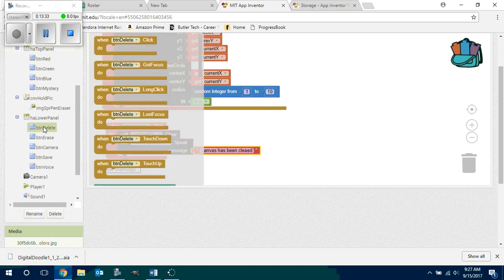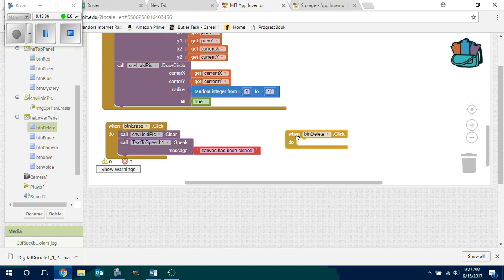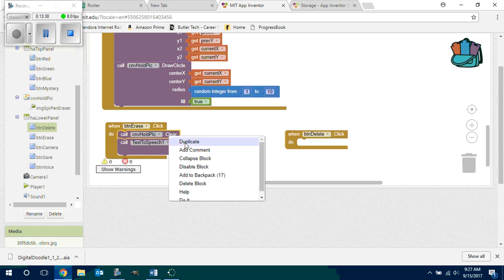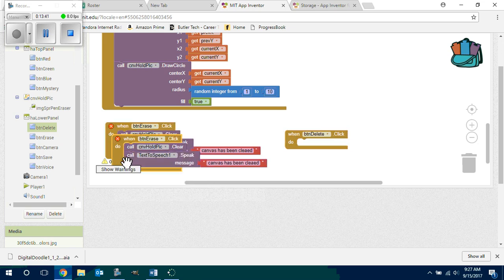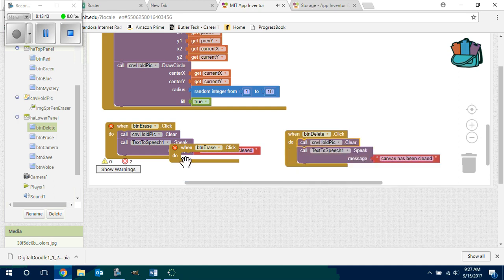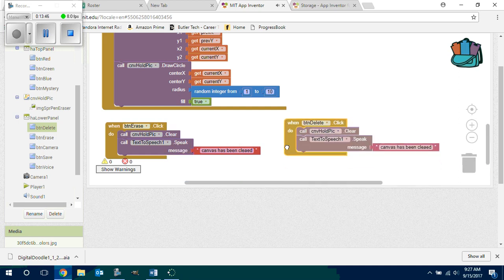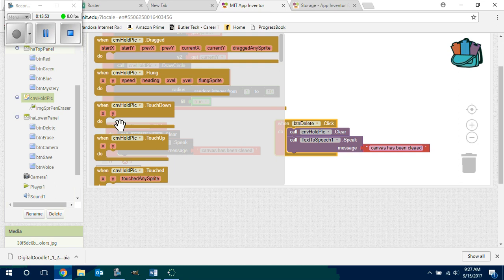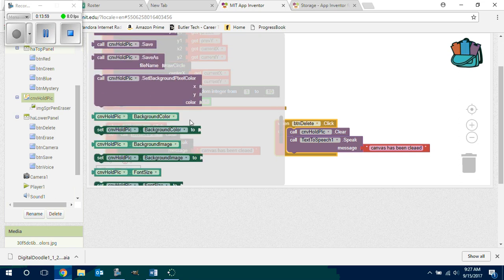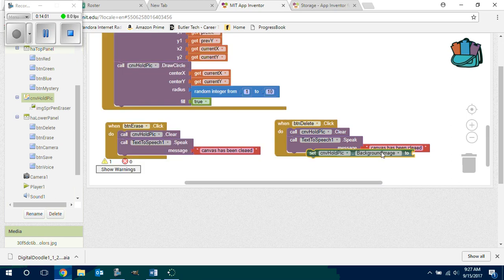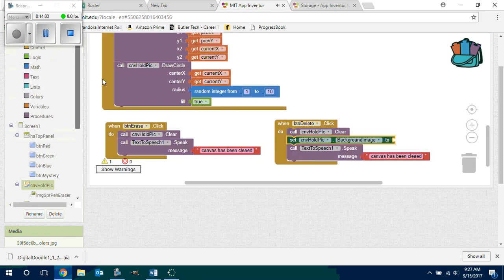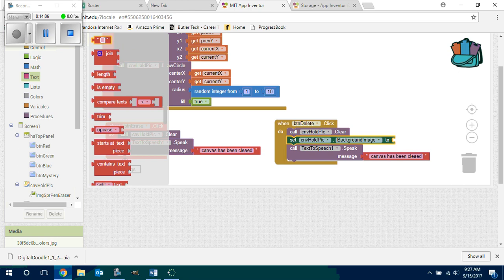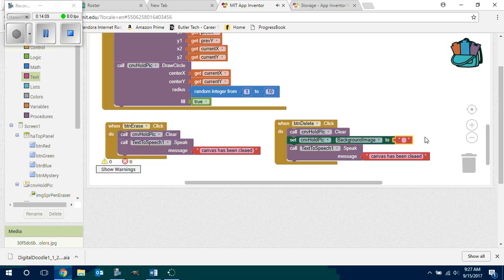Next one, delete. So when you click on delete, that's similar. By the way, I can duplicate this, take out all the internals, and then throw this box away. I get all that stuff duplicated again. But when you delete, you want to get rid of the picture also. So you go to Canvas, .background image, and you set your background image to a text box, which is quotes, and you put in nothing there.